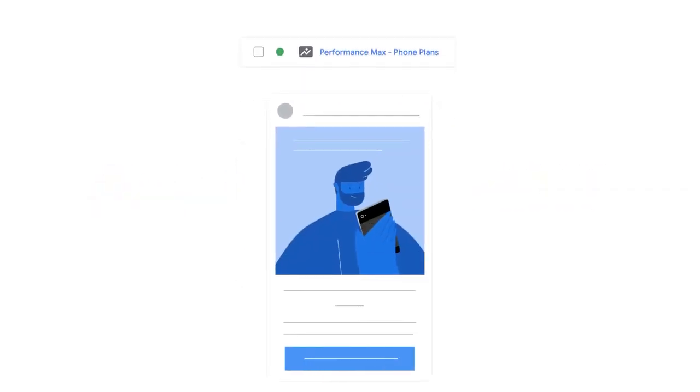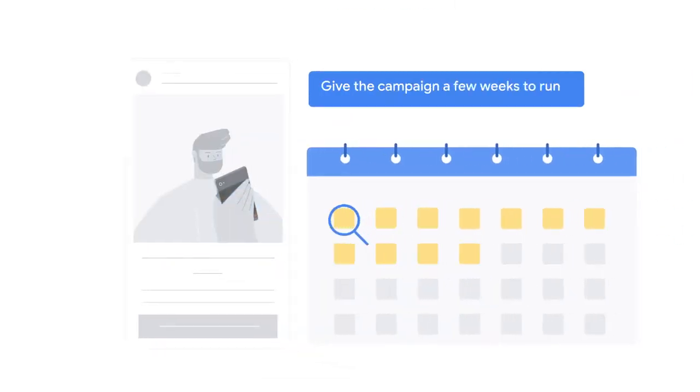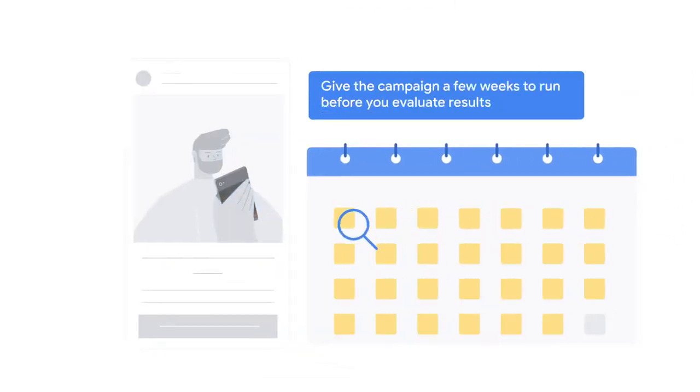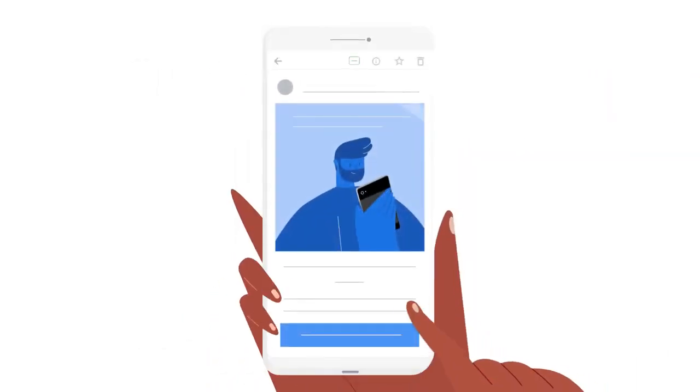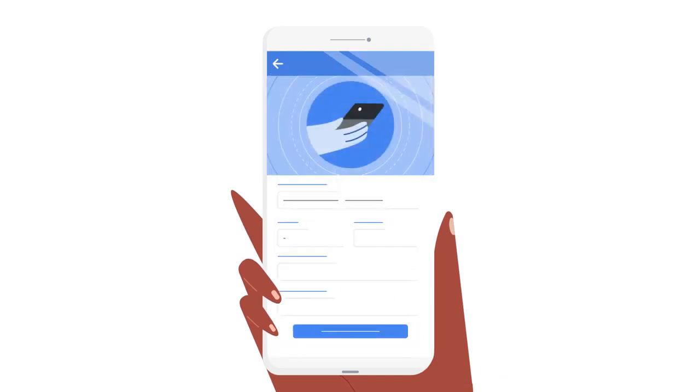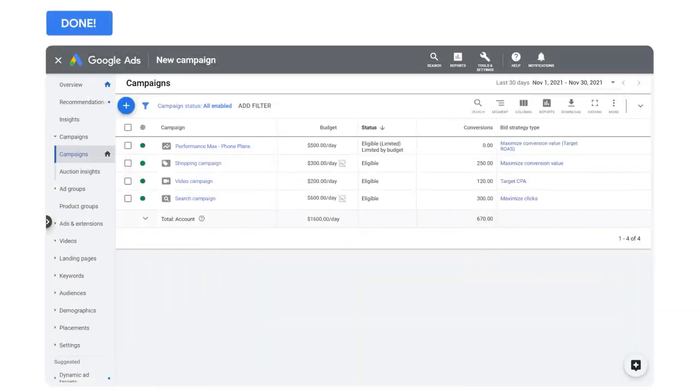Once the campaign starts running, give it a few weeks before you evaluate results, especially if your business experiences conversion lags or delays, where customers need extra time between when they first engage with you and when they complete the conversion.